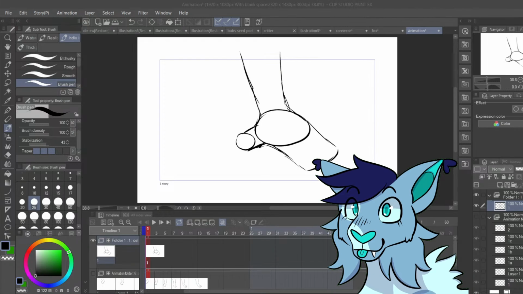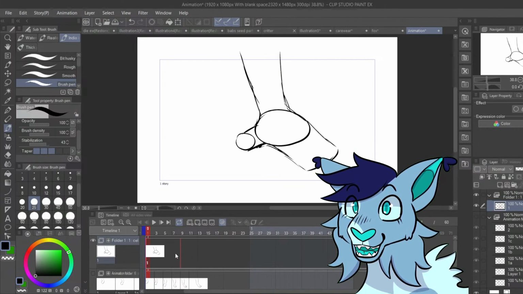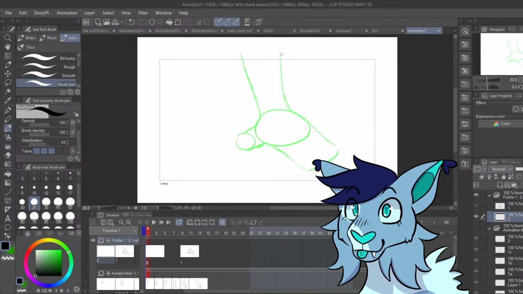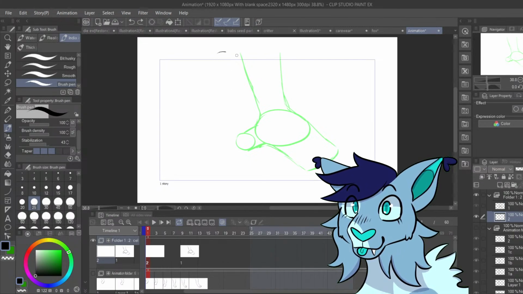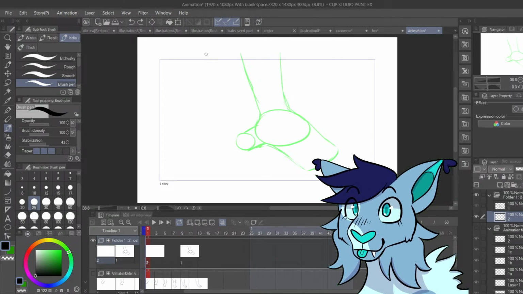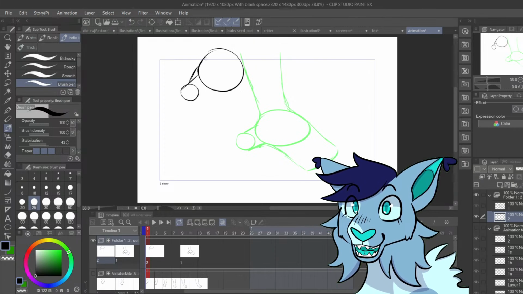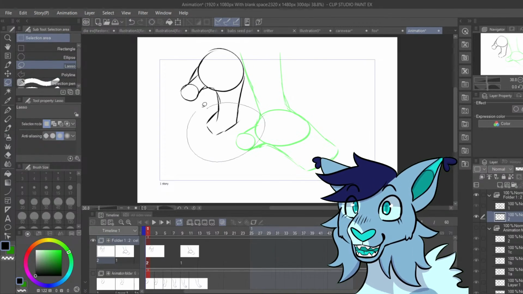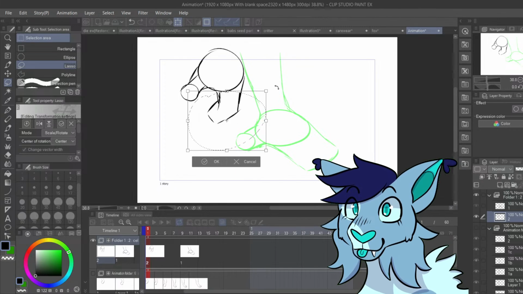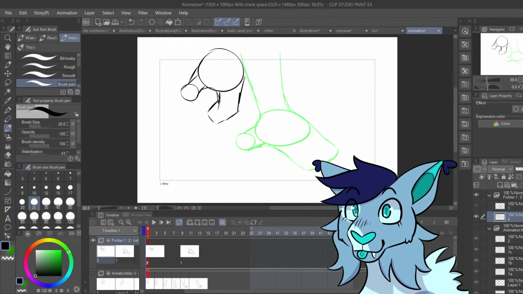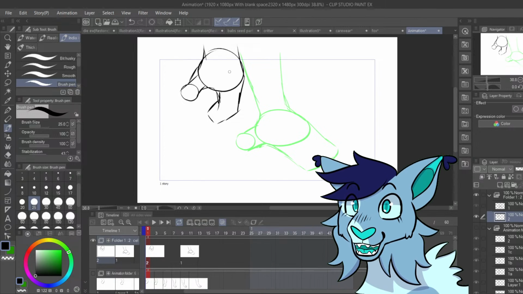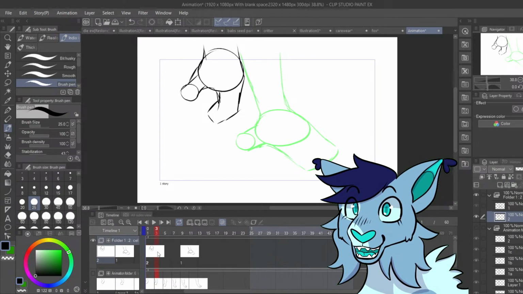Okay, so we have this one, and that's going to be our last one, and our first is we have the hand here. I don't really care if this is not a natural hand position for it to be in. It's just for demonstration. Okay, like this.